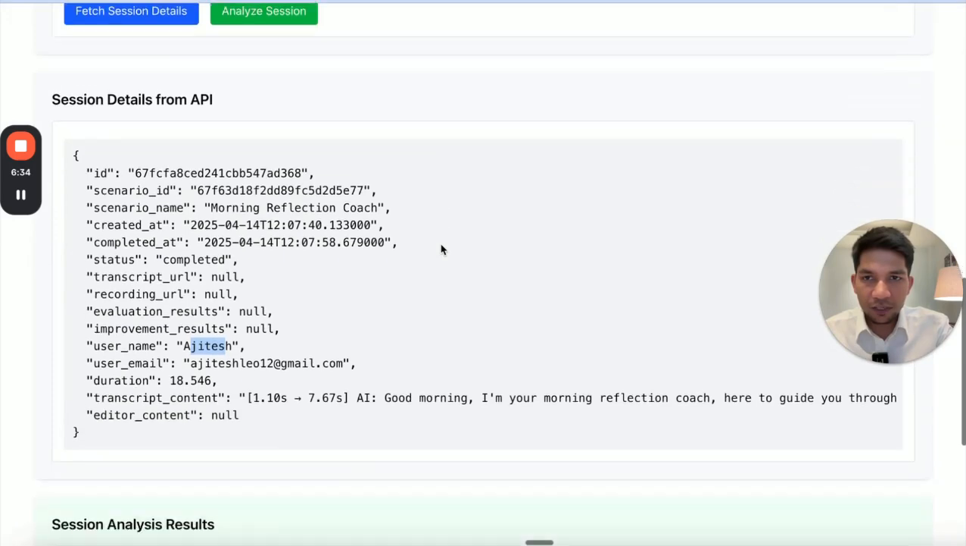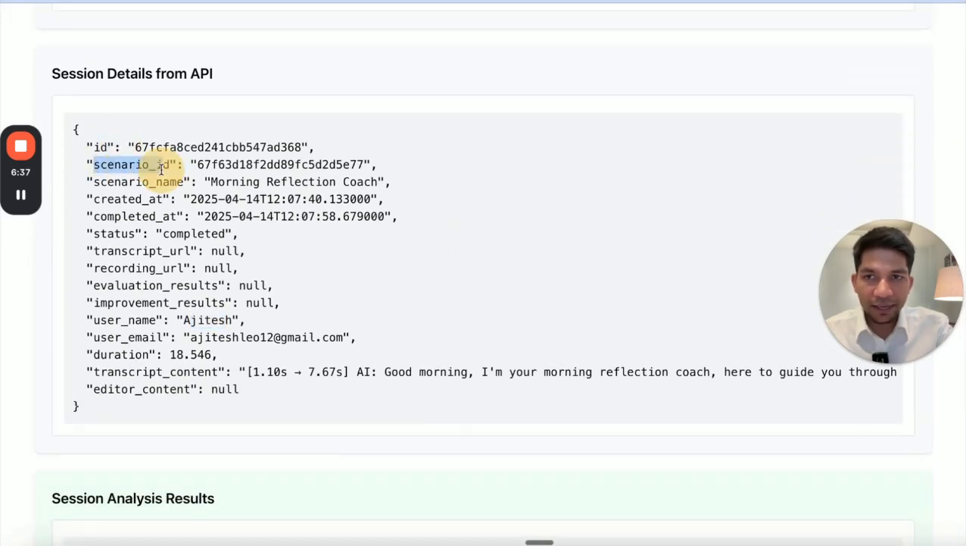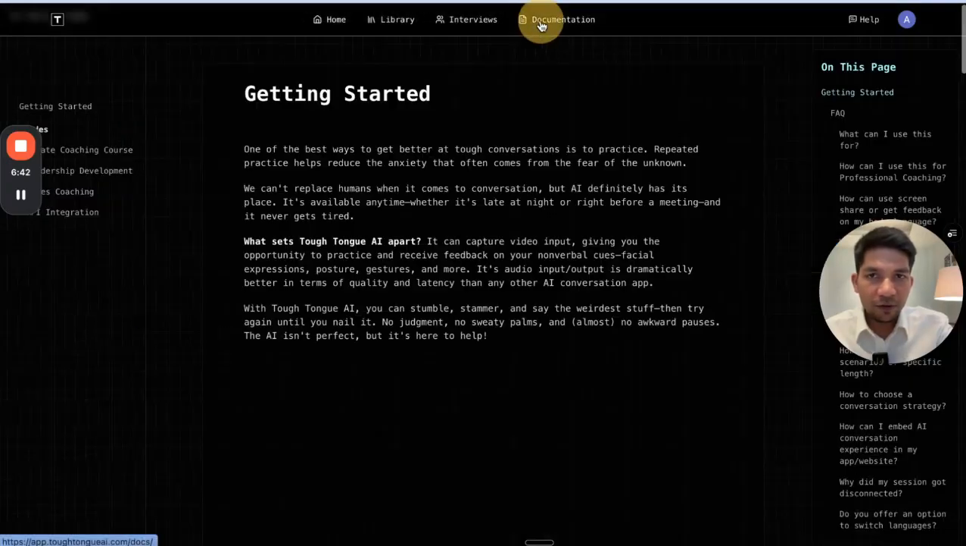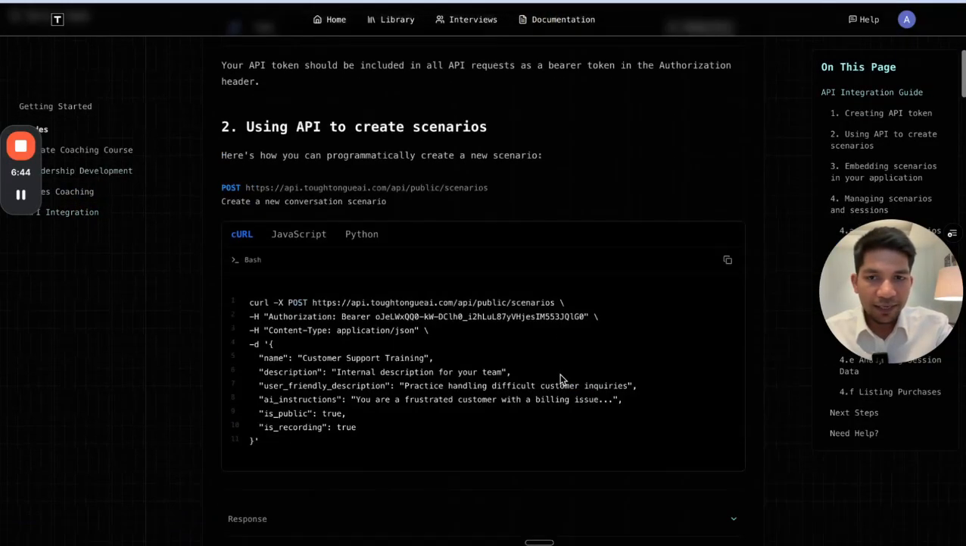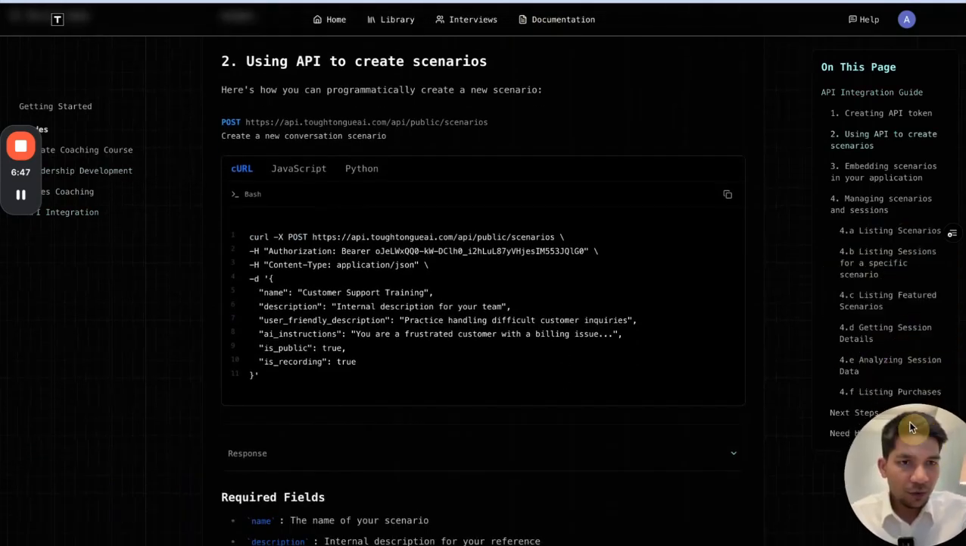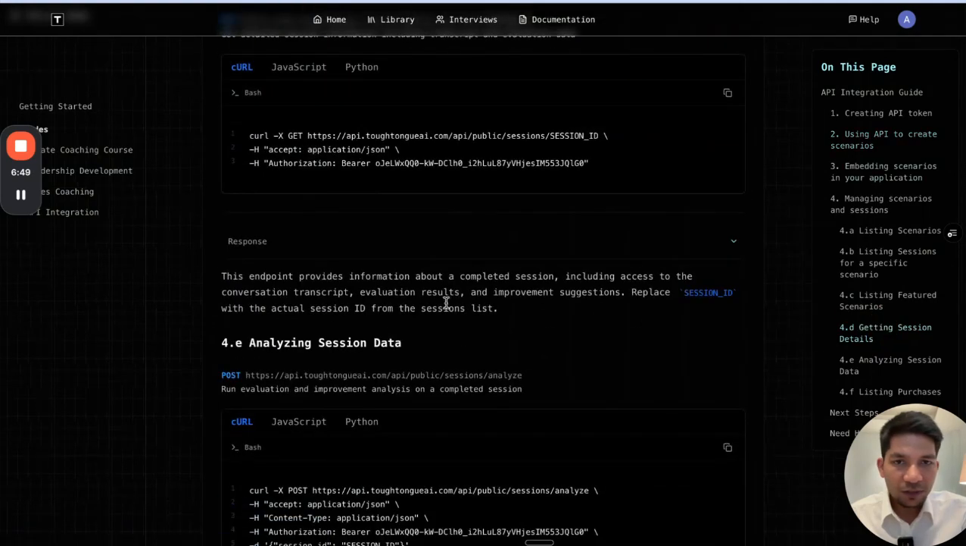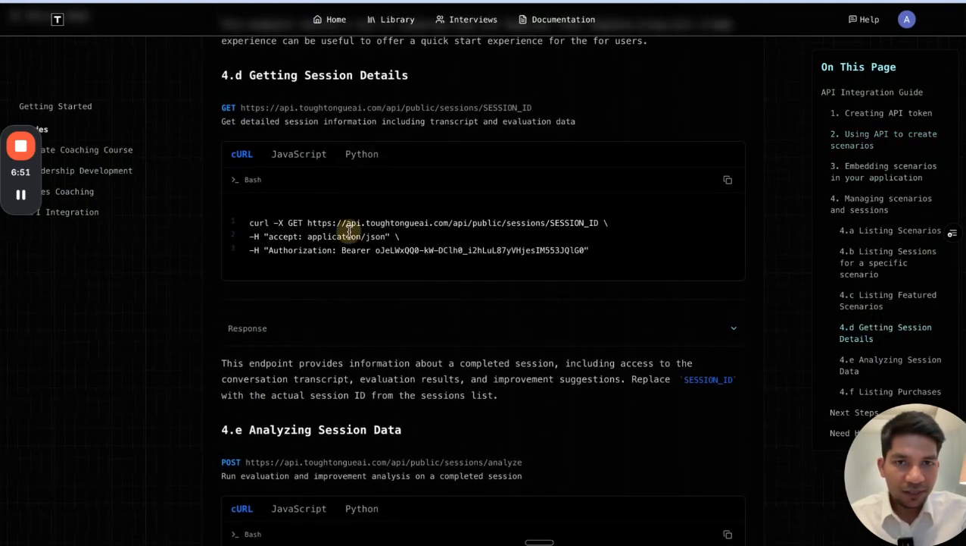A session object looks like this, where there is an ID, scenario ID, name, transcript content, and all. And all of this is documented in our documentation. If you go to API integration here, you can go to get session details. This is the API call that we make, which is get session details by session ID. So that's the first API call.